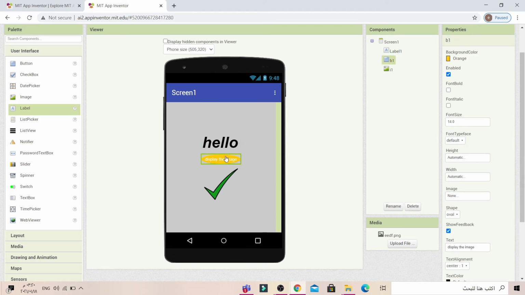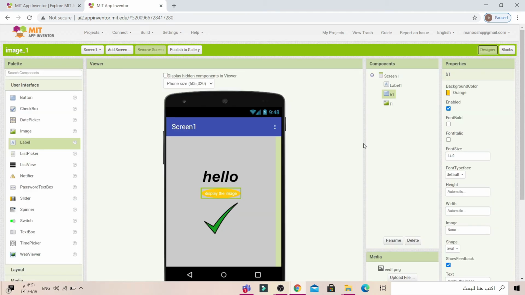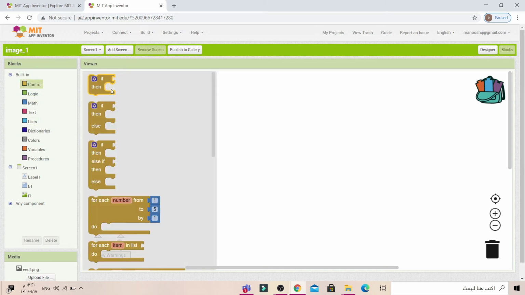Let's move to the App Inventor blocks editor by clicking on this small button next to the Designer button. Here are general programming commands. Here is the viewer. This is your playground. This is the playground for every programmer in App Inventor, where you collect your app's blocks logically as it demands.